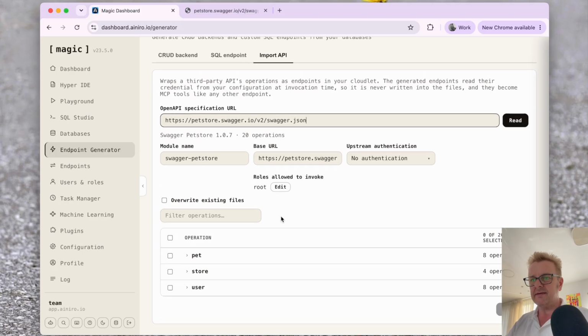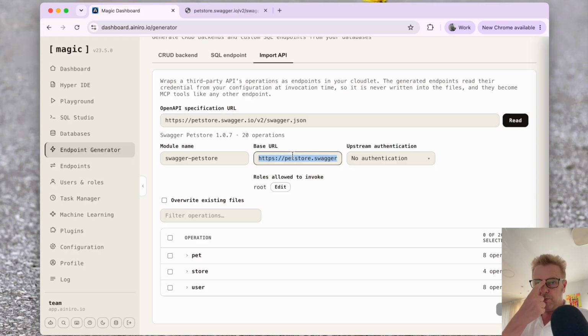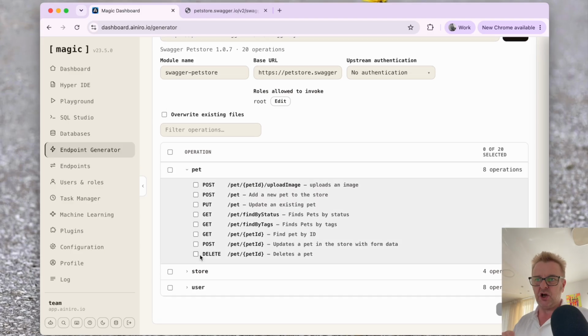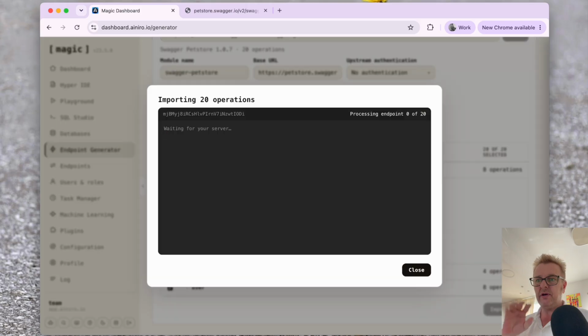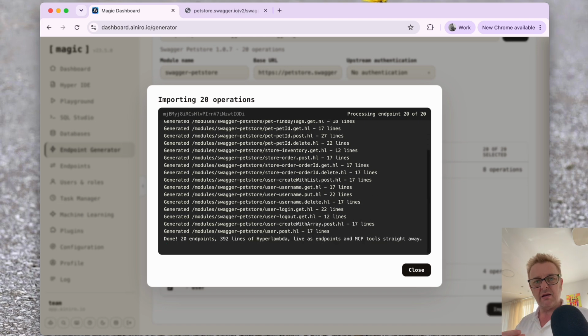So what is this? Well, this is an API at this particular URL. And it's described through the OpenAPI specification to such an extent that we can actually read all the metadata associated with every single function here, and just simply click all here and click import 20, and ta-da! Five seconds later, we've wrapped every single API HTTP endpoint automatically inside of our cloudlet as a separate API HTTP method.